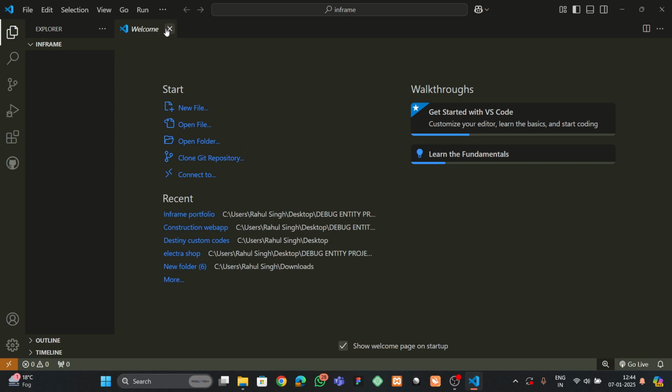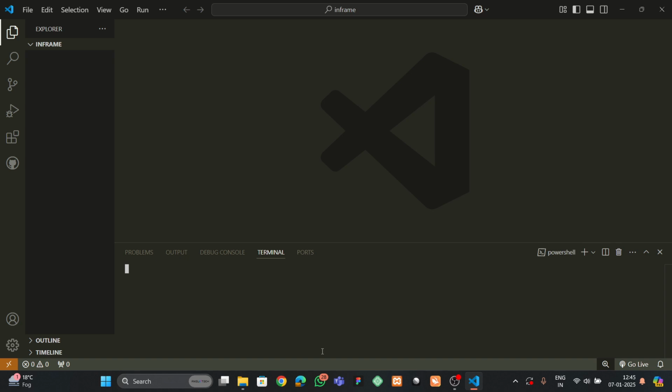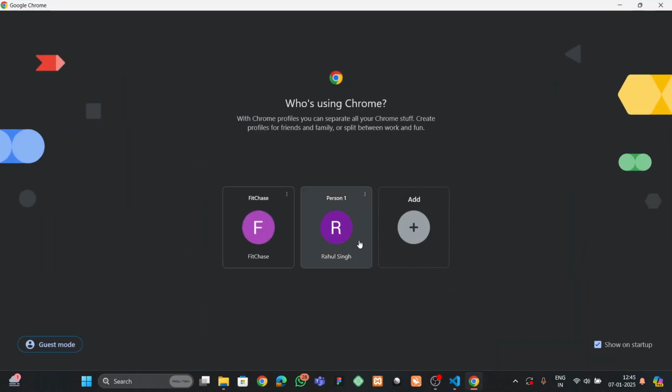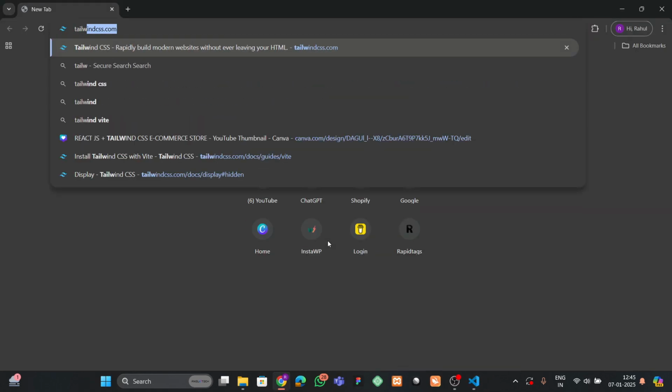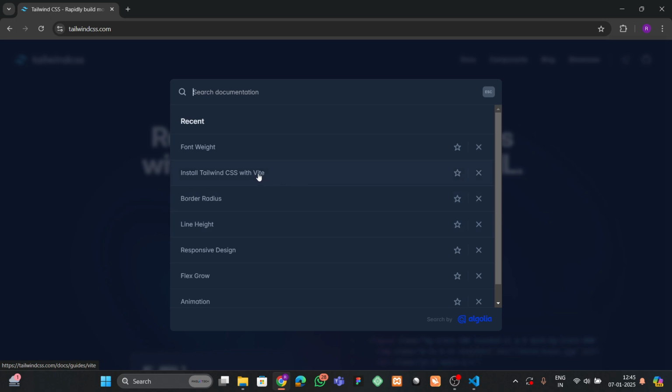So we can open this from here, VS Code, and after opening, what we have to do is open this, and you can also open that by Control plus Shift. Okay, then let me go to the Tailwind CSS website, and let's install the project first. So we can search it here, install this with Vite.